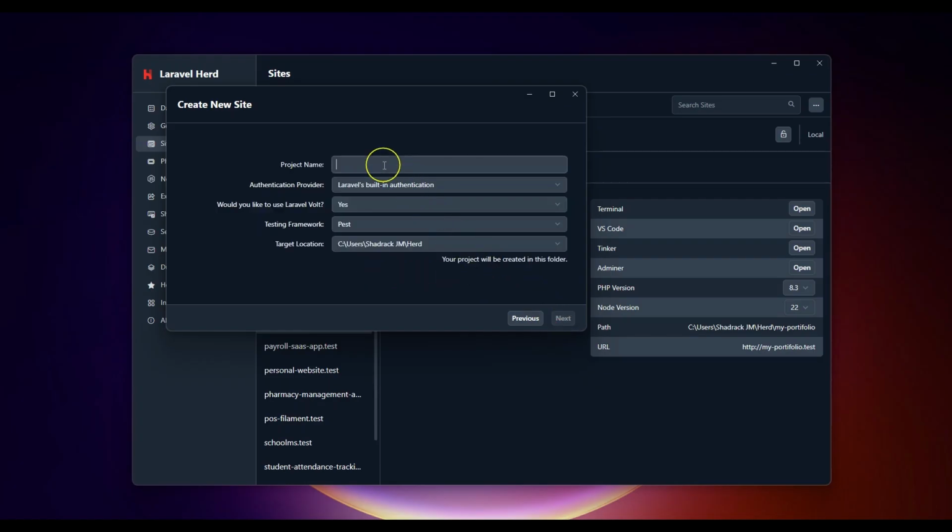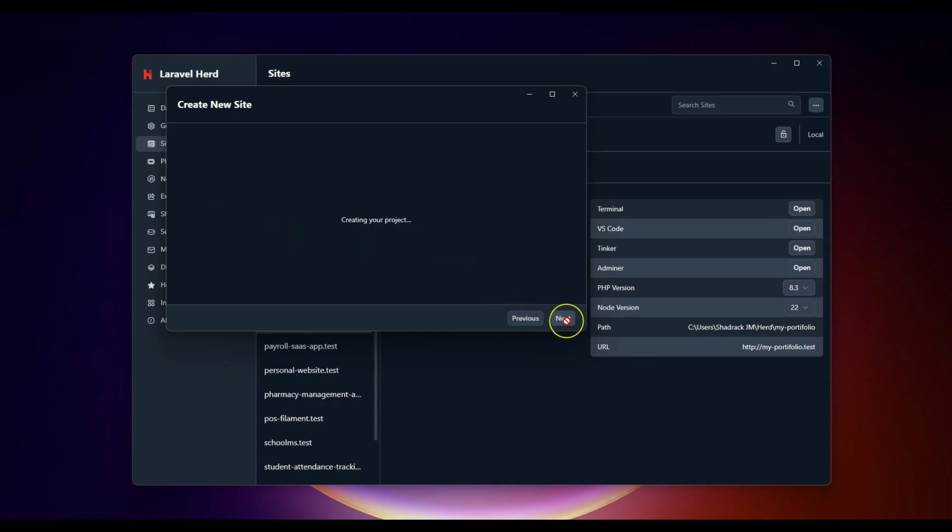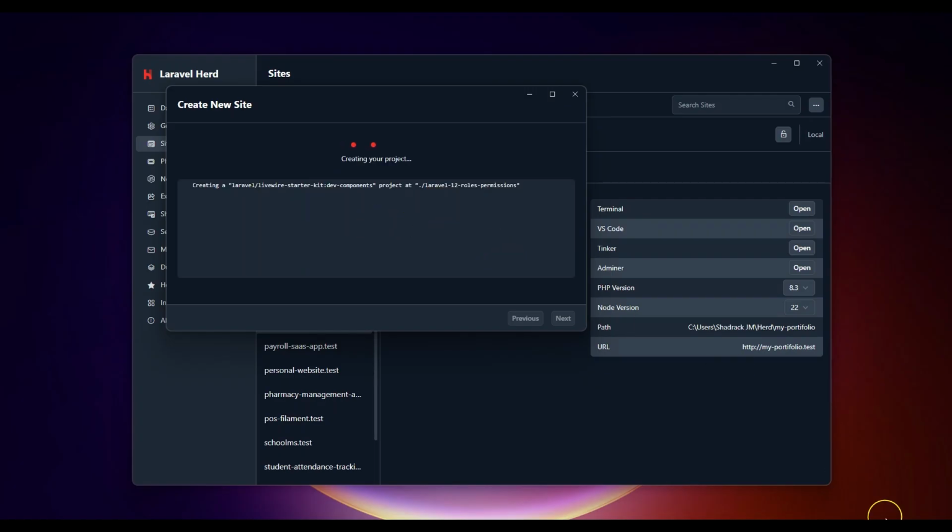So now let's go next, and from here the project name will be Laravel 12 roles and permissions. Yeah, so here we are going to use the built-in authentication, and here I will not use Volt, so I'll just say no, and then I'll click next. So this will start to create our project. Let's wait for this to be done, and then we will continue building our application.